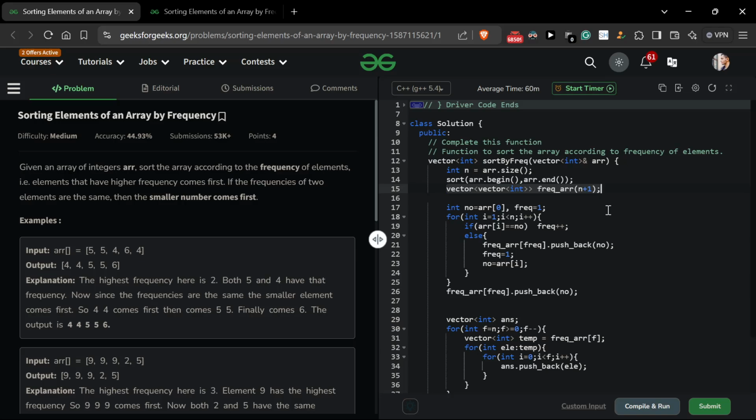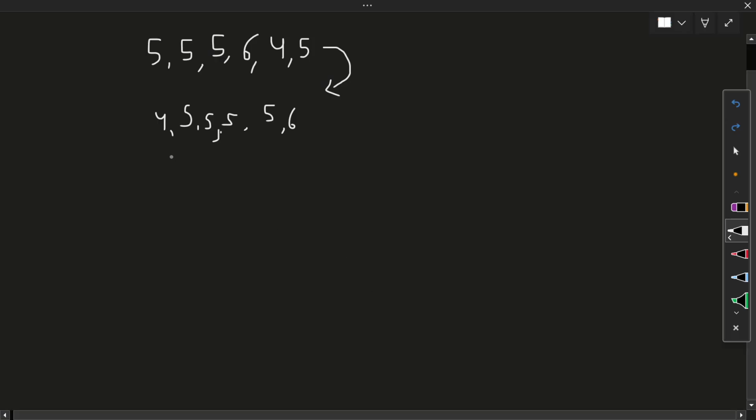So let's go to the second approach. We track the variable with its frequency and store it into a pair. First we have this 4. Its frequency is 1, so we have frequency 1 and element 4. Next we have 5. Its frequency is 4. So each pair represents frequency and then value. Next we have 6. Its frequency is 1 and the element is 6.